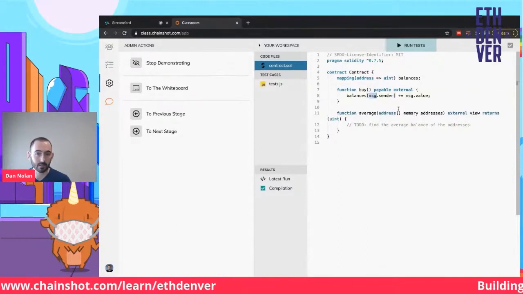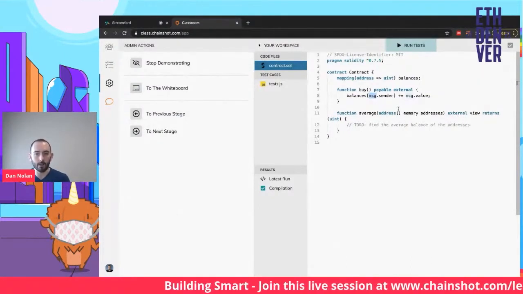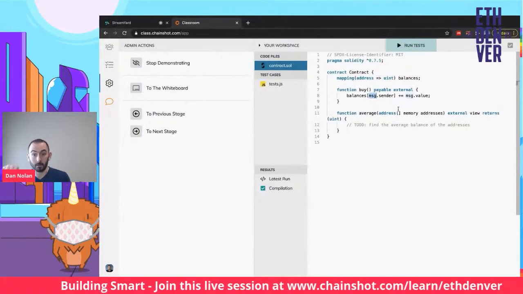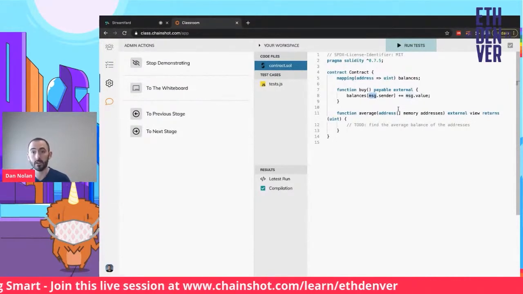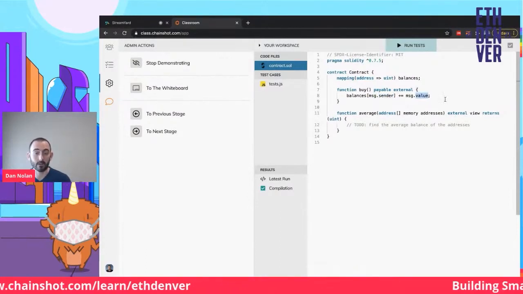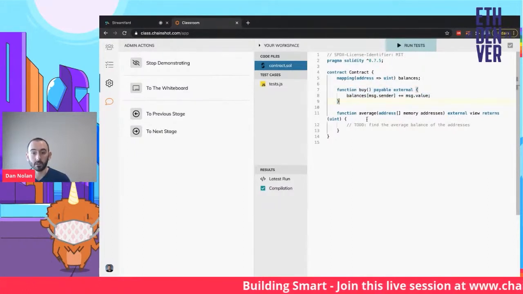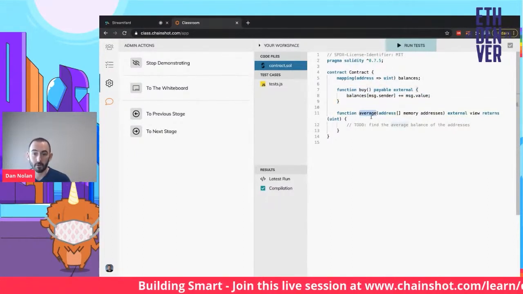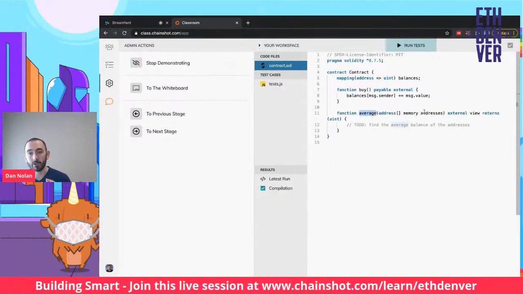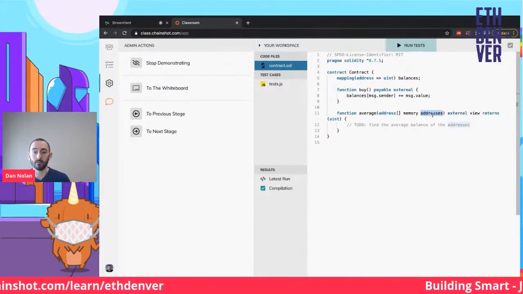You'll notice this message is not defined anywhere. It's a global variable available to us in Solidity. It is kind of like metadata about the specific message that is calling into this function. So in this case, we can look up the person calling the function and the amount of Ether that they're transferring. We don't have to modify the buy function. What we're going to do is modify another average function. In this case, we want to find the average of all these addresses, so we're taking in an array of addresses, and we want to find the average balance of all these addresses.